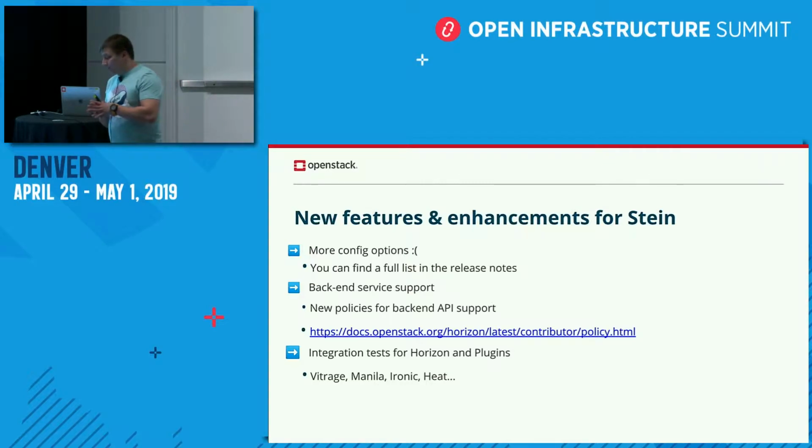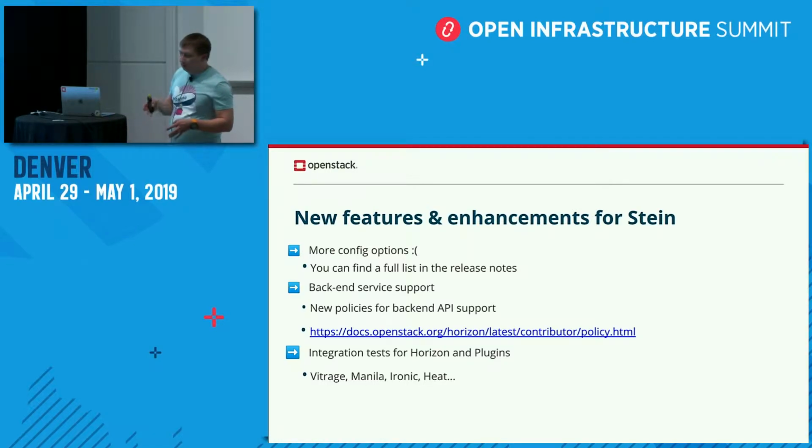Finally, we enabled integration tests for Horizon itself, and we introduced an integration tests framework for Horizon plugins too. It's very useful for operators and cloud users to know if a plugin works with the current version of Horizon. For now, we've got a few plugins with full CI, but we are going to extend the CI to other plugins as well.